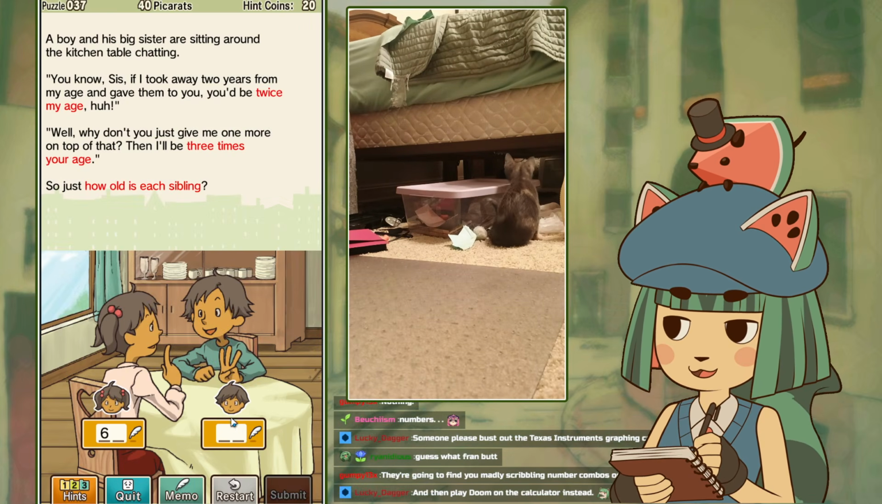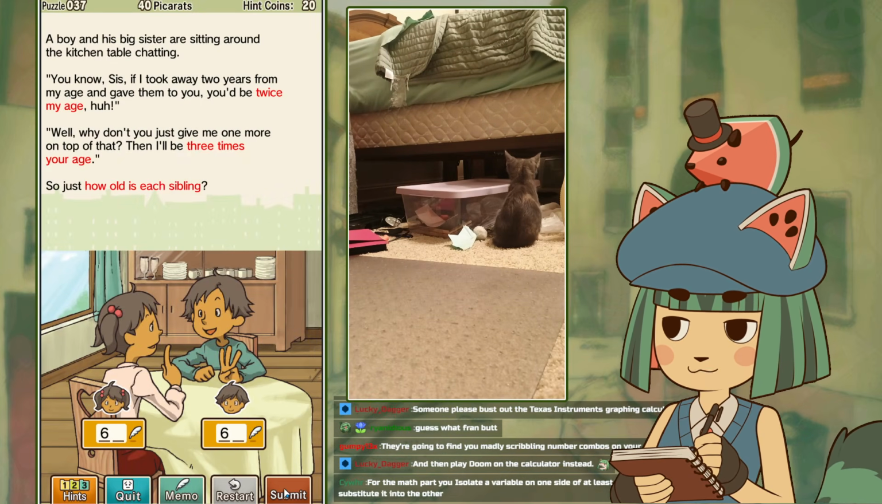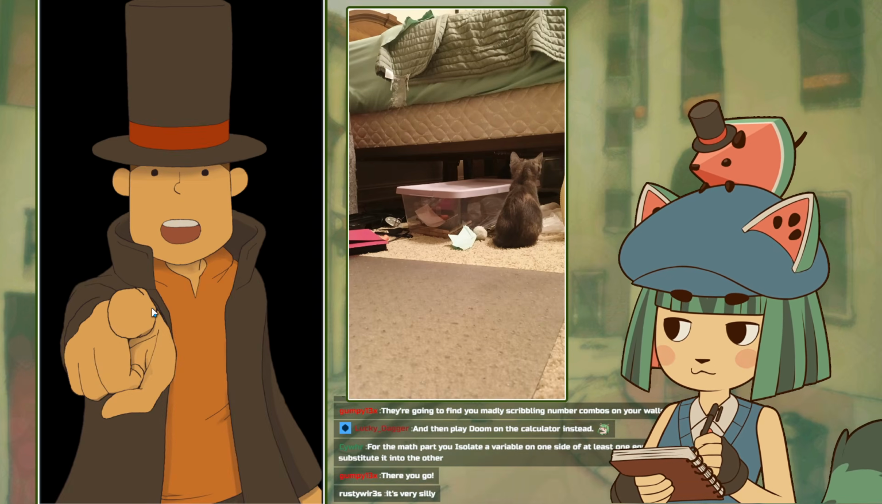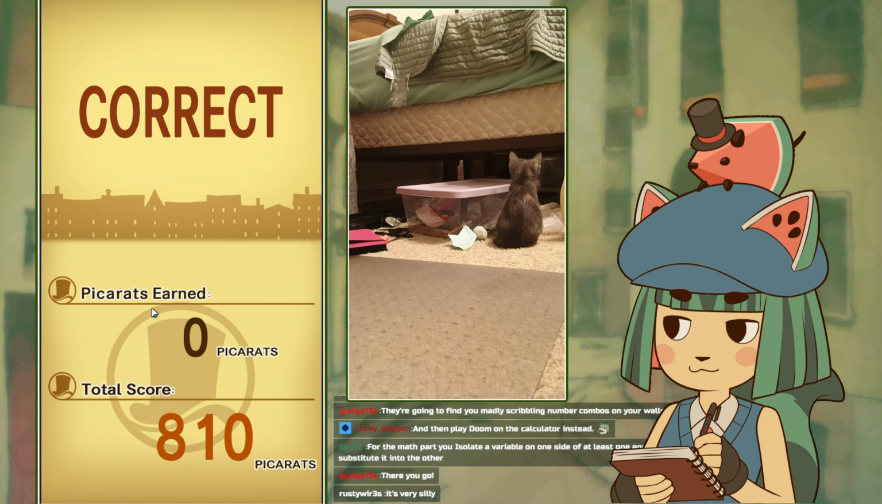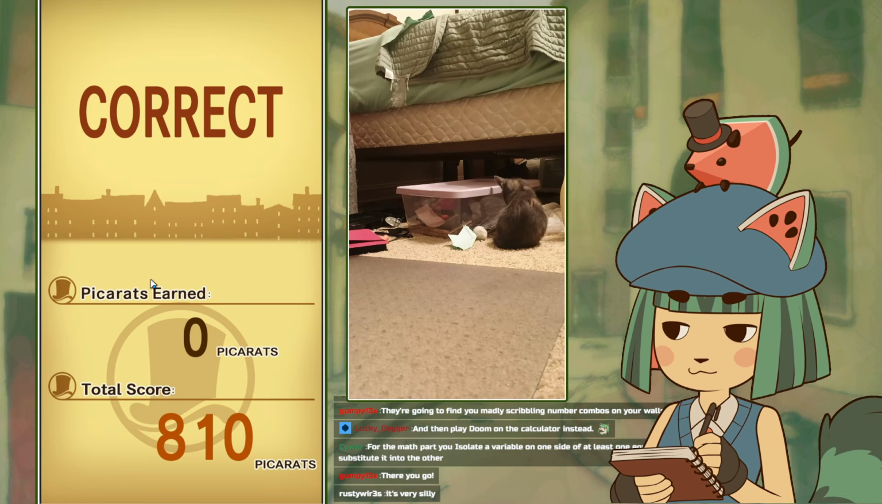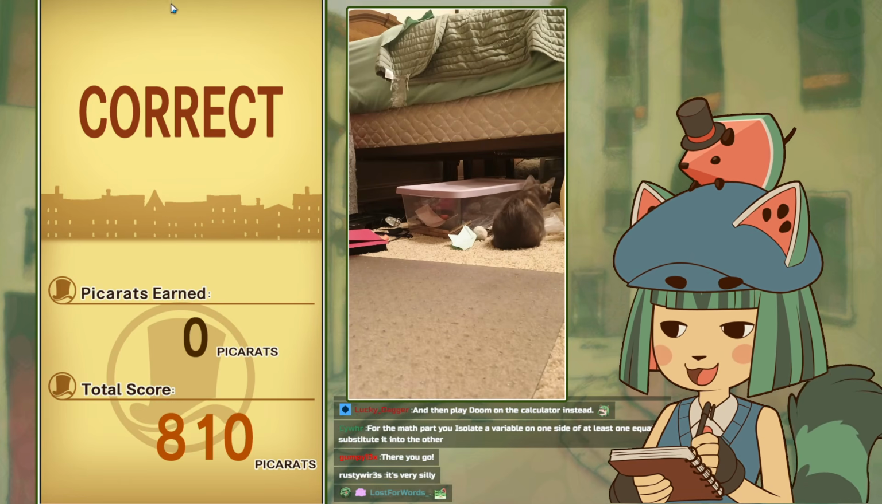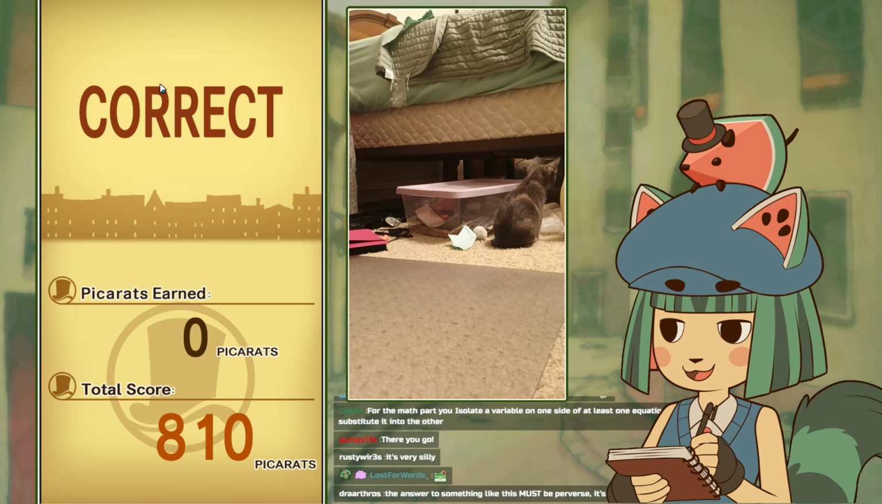And there's a secret third sibling for the sign of the beast. There we go. Every puzzle has an answer. You isolate a variable on one side of the equation, then substitute in the other. Oh yeah!